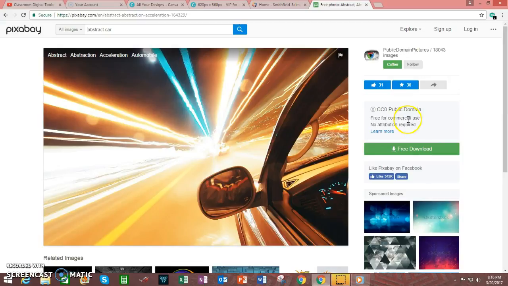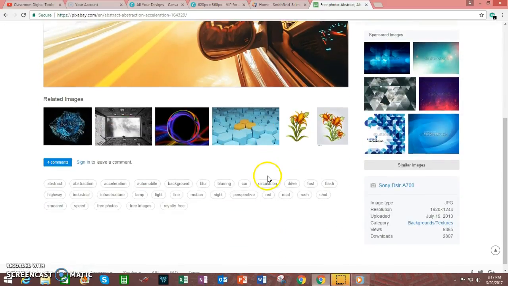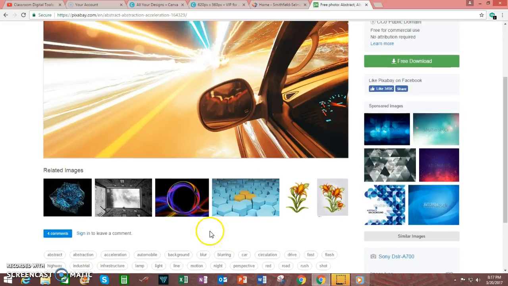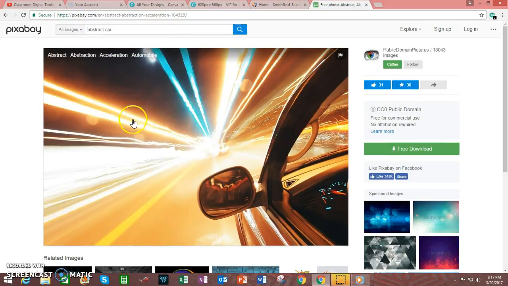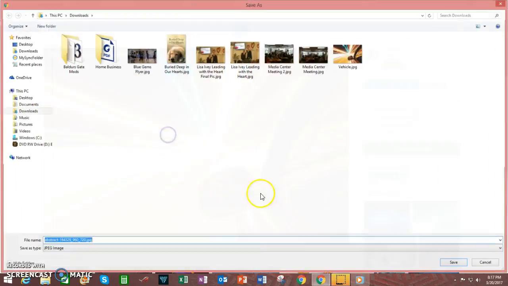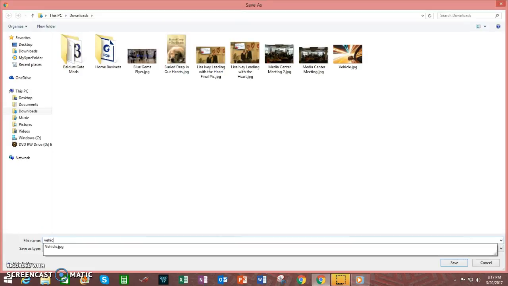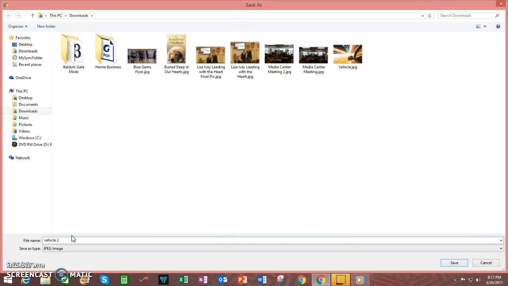You can confirm that by clicking on the image that you choose, and I'm choosing this image here. Clicking on this, it says free for commercial use, no attribution required, and if you want to learn more, click on Learn More. And down here you can see some related images, but I like this one right here, so I'm going to right click, save image as, and hit save.